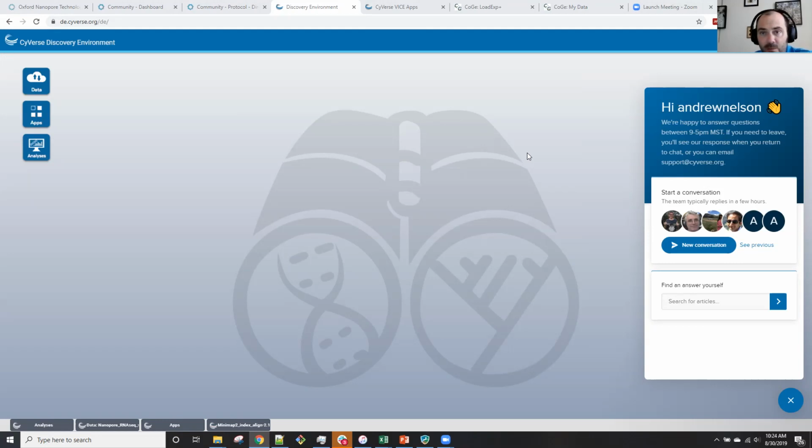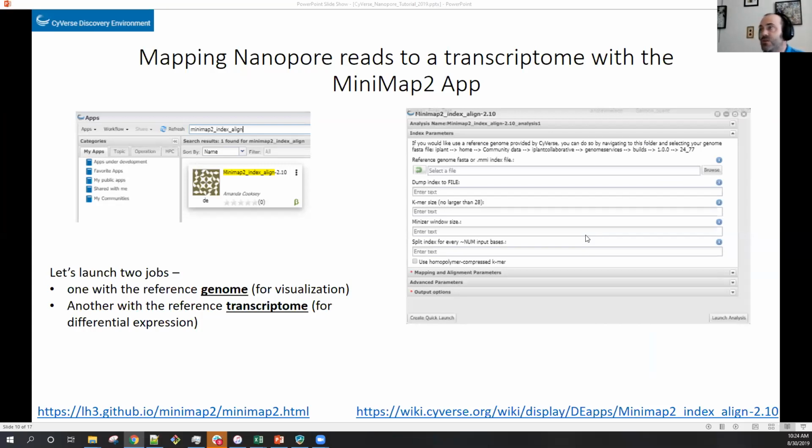Okay, so let's go back to the presentation and finish walking through what you need to do to go from nanopore sequencing reads all the way to some differential expression or genome visualization. Okay, so I mentioned MiniMap2.